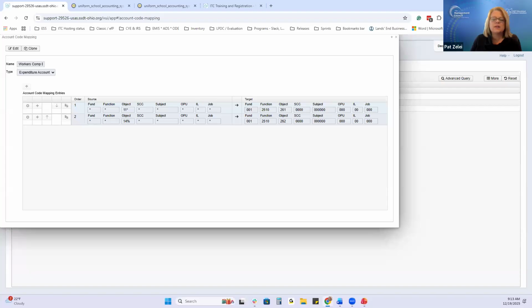And then you can also use a number sign that would match any number from 1 through 9 in a specified position. And the at sign would match any character A through Z in a specified position. But most likely you're going to use either the asterisk or the percentage sign.